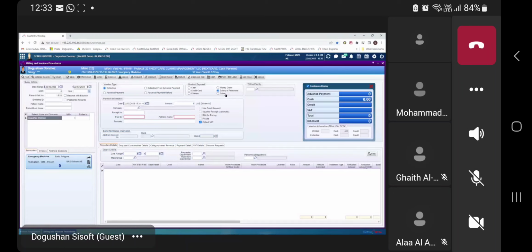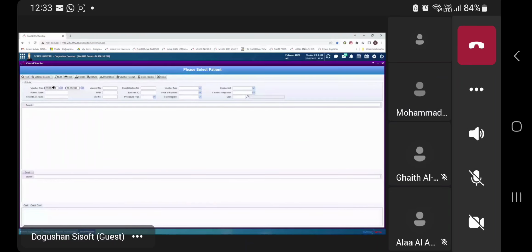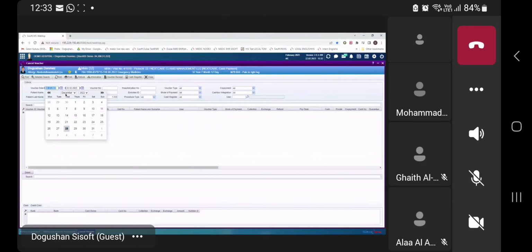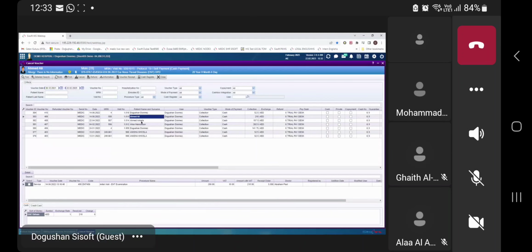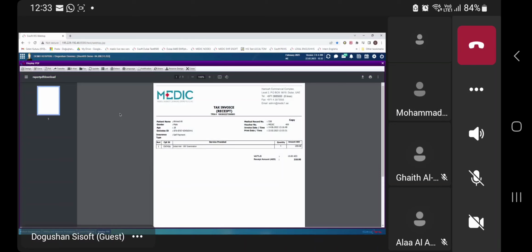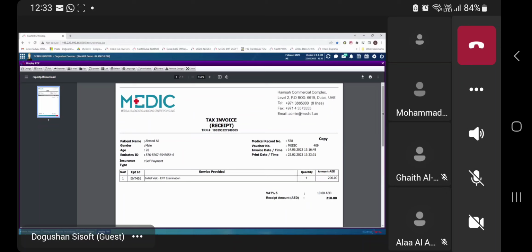Okay. Now let me show you if there is any receipt. I want to show you the sample of receipt that we have, if I find some. Okay, there are some collections and receipts. Let us open this one, for example. When you click print, the system prints out the receipt very easily and quickly. As you can see, the response time for the reports to be generated is very fast.